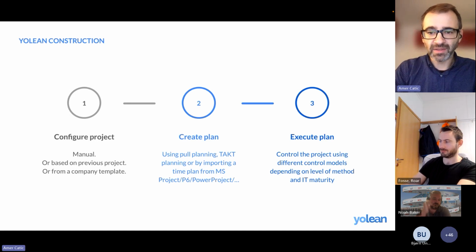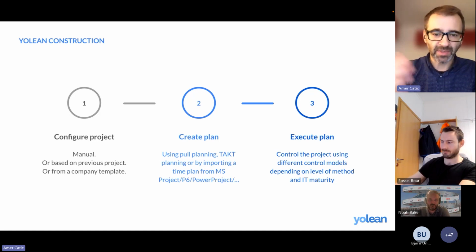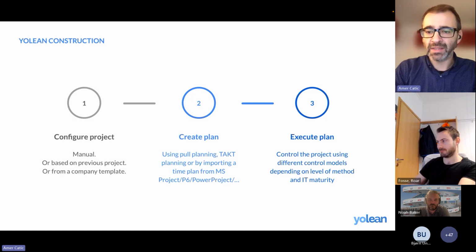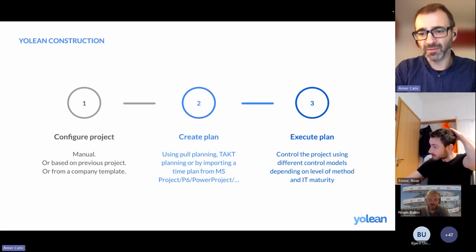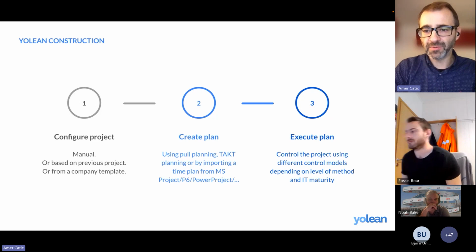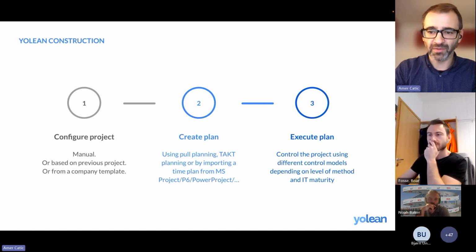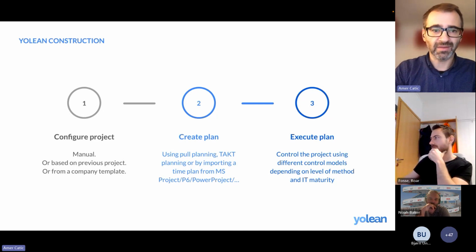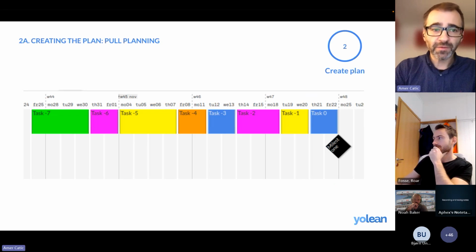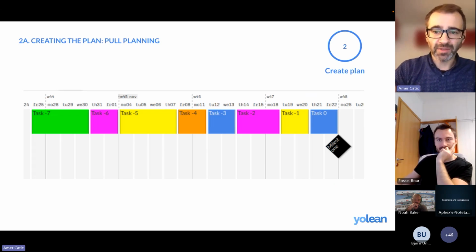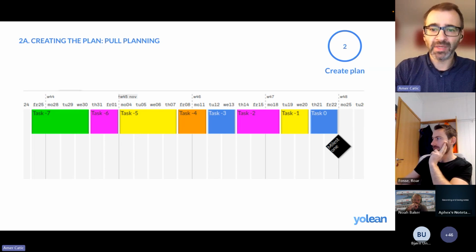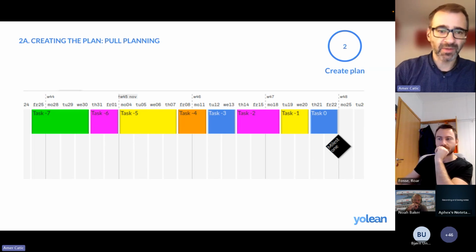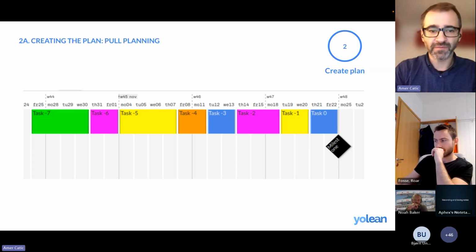Of course, then you have to create a plan. And again, you can use pull planning, TACT planning, or import from MS Project, P6, or Power Project, or these types of tools. And the main focus for today will be to execute the plan. So control the plan using different control models, depending on the maturity of your method and your team. So just a few words on how you can create the plan. You can do it by pull planning. So basically, you create a milestone and then you pull backwards from that.